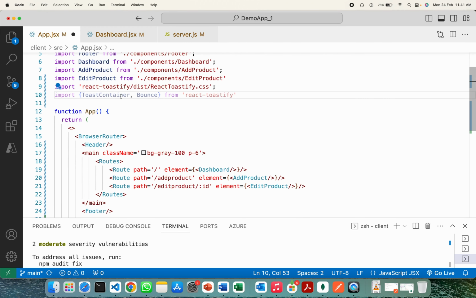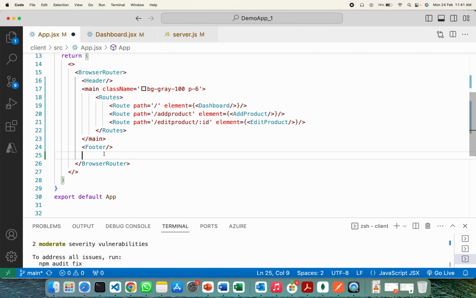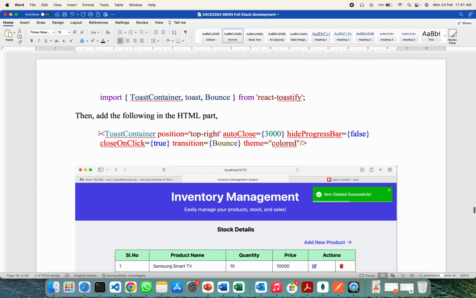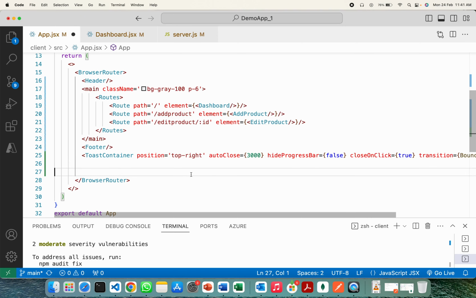So ToastContainer is a component which will show the toast message. After the footer we can keep that ToastContainer. So the ToastContainer format looks like this, so we can use that ToastContainer.